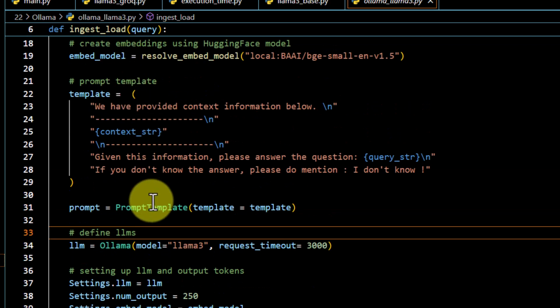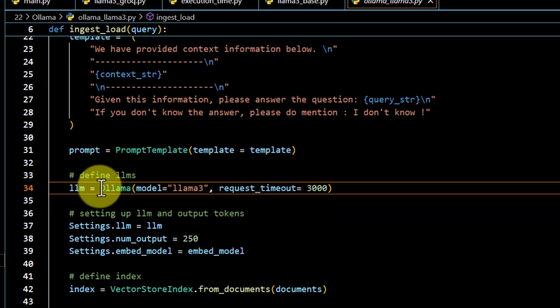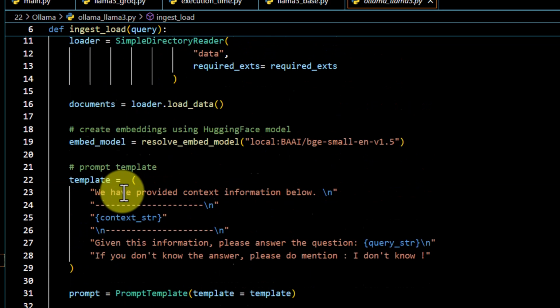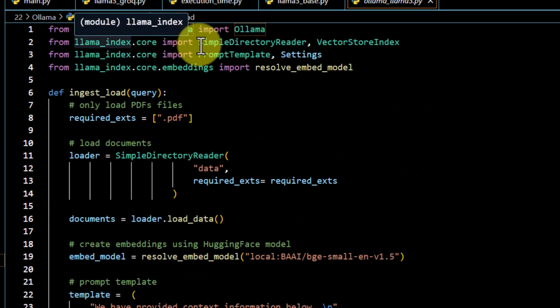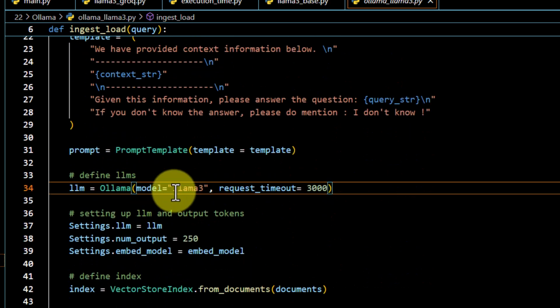Now the next step is we have to call our LLM. As we have seen in our demo, to call this Llama 3 model we are going to utilize Ollama. Ollama is going to come from llama_index.llms.ollama, and once you have this Ollama instance, then you can call your model.